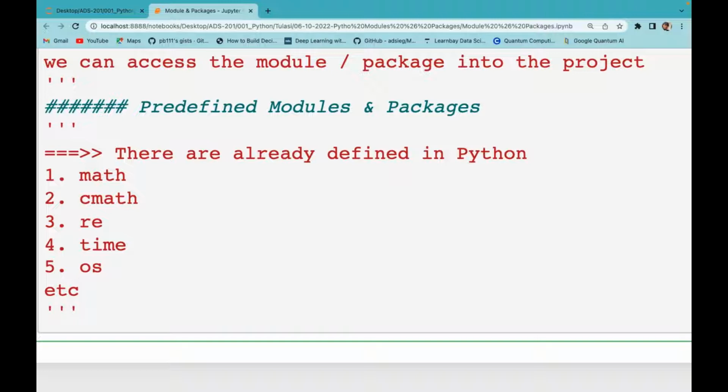Based upon your requirement, we need to work with that particular module or package. The way of using is the same, but the functionalities could be different. So before using a module, we need to know where we are using it and why we should use it.